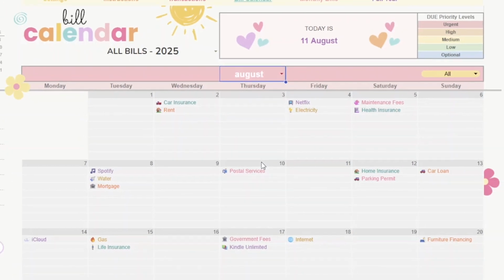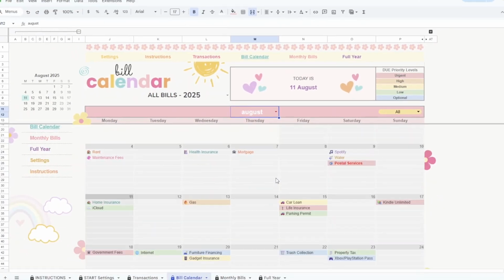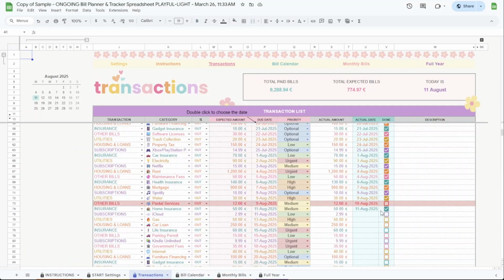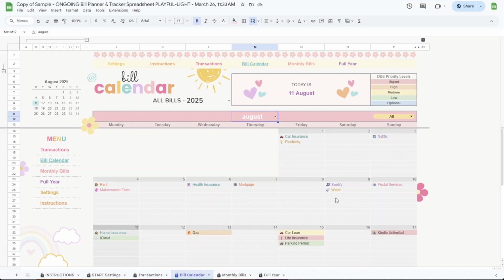With your month selected, you can now see all the transactions for that month. Transactions that are already marked as paid in the Transactions tab appear here with their text color matching the category they belong to. Unpaid transactions have a colored background based on the priority you selected in the Priority column. Any transaction past its due date is highlighted in red, and once you mark it as paid in the Transactions tab, it will change to the paid style and no longer be red.